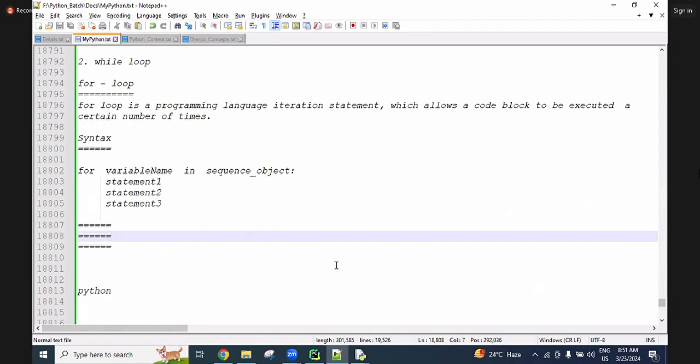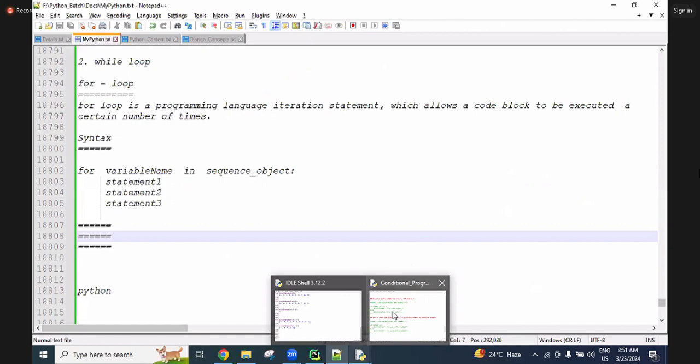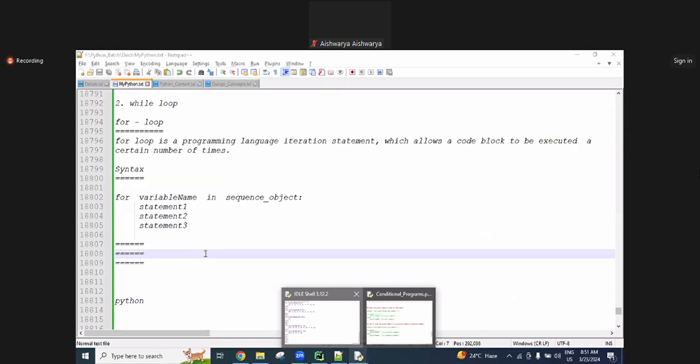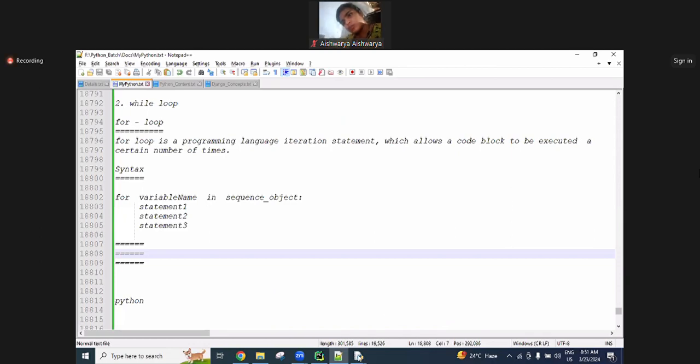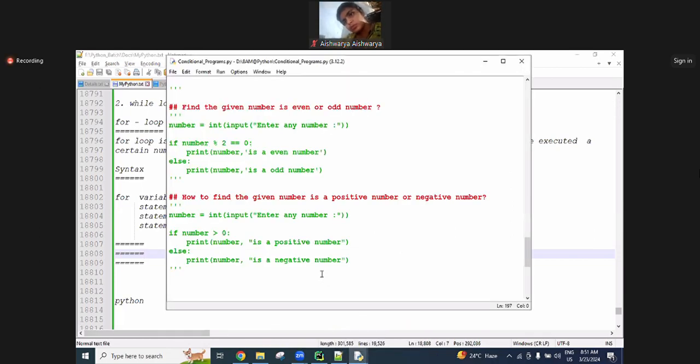I will create a separate Python file for this instead of typing in the command line. So I will show you the programs.